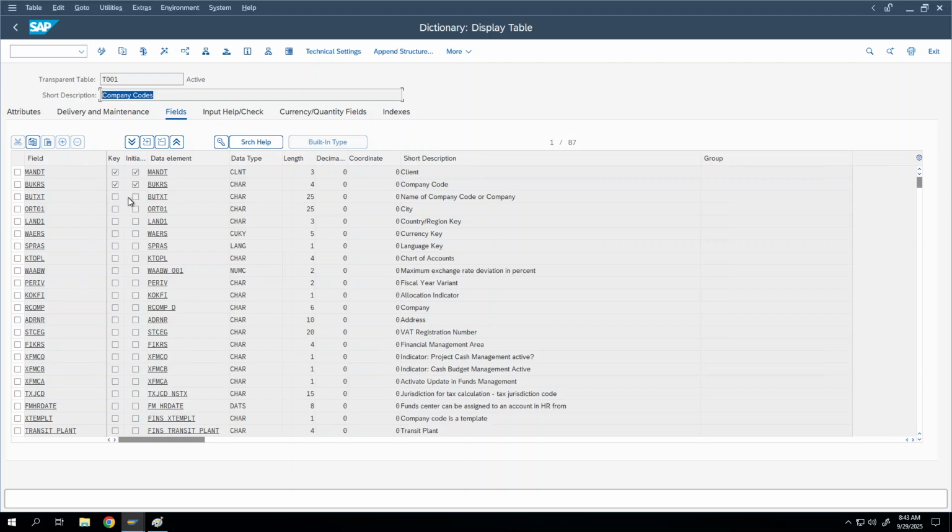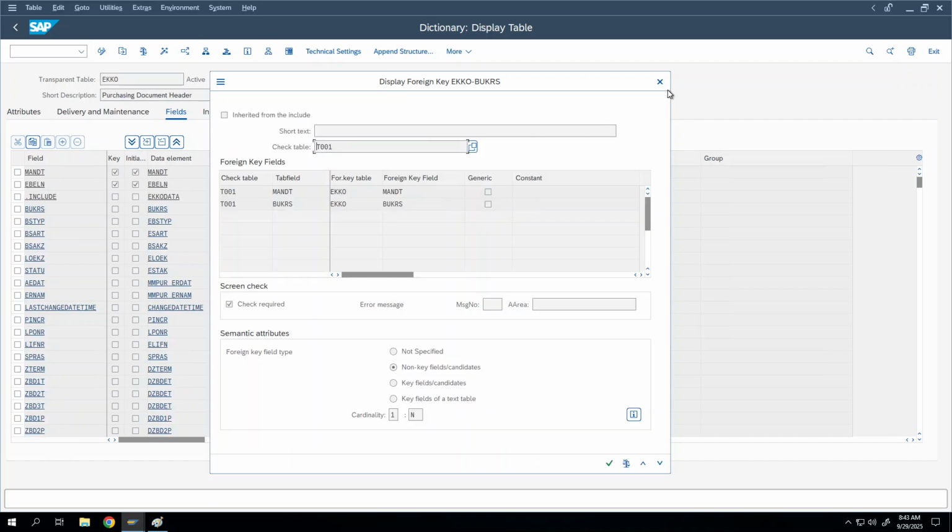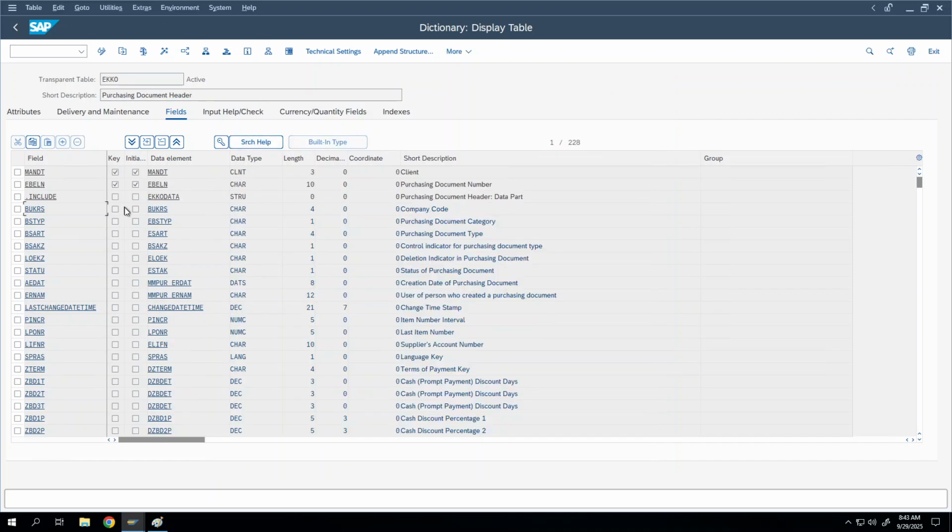What is the primary key here? Company code is the primary key. BUKRS is the data element name. Now go back to our table. Is it a primary key here? No, it's not a primary key in our foreign key table. This table, EKKO, is the foreign key table for company code. T001 is the check table for company code. And the data element is also the same.